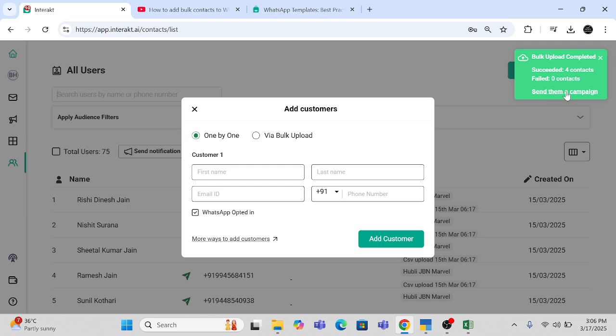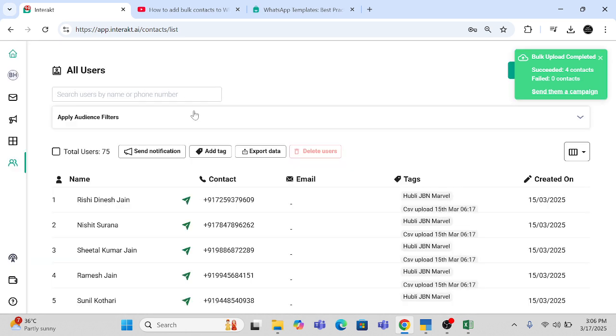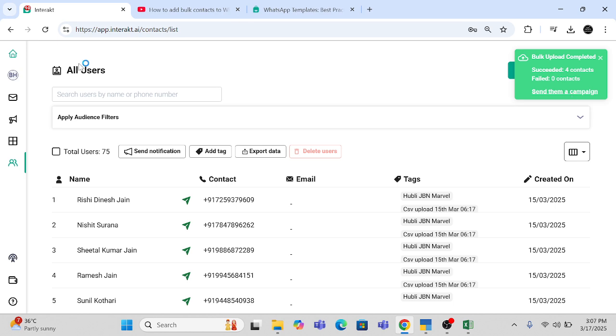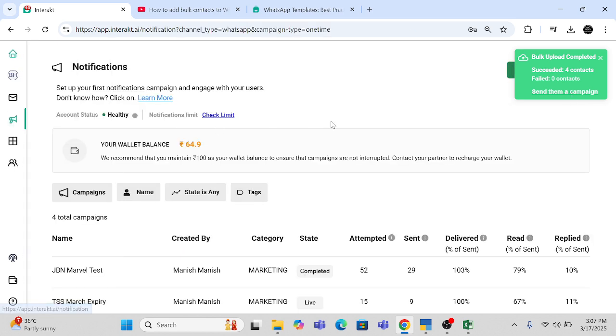So now send them a campaign. I can just click here and send them a campaign. You also get an email notification once it's uploaded. So I can also click here and send them a campaign, or I can go to notifications. I'm knowingly showing it to you from beginning so that you are not confused.